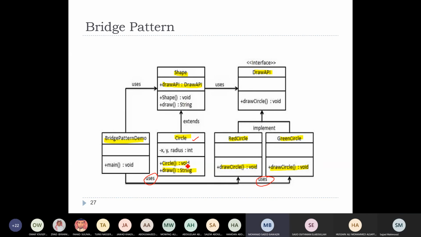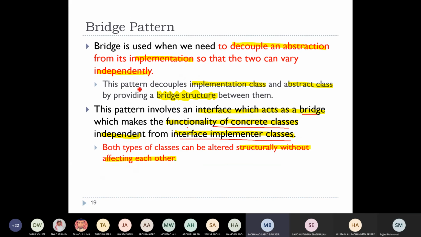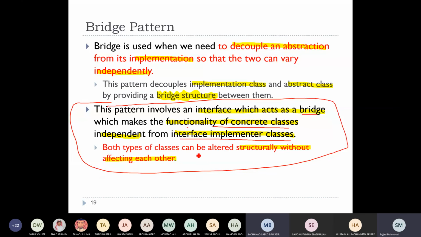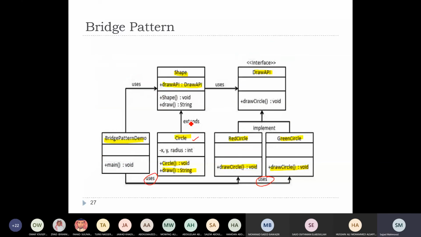Could you repeat it again, Doctor? The last point, yes. This one, the functionality about the function. Yeah, so we said that both types of classes can be altered structurally without affecting each other. Right? Is this happening here?